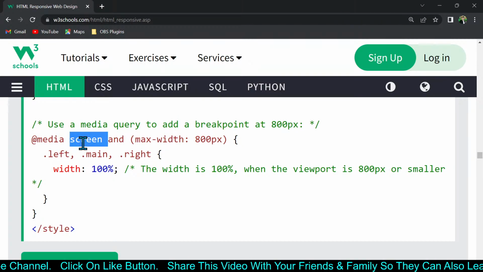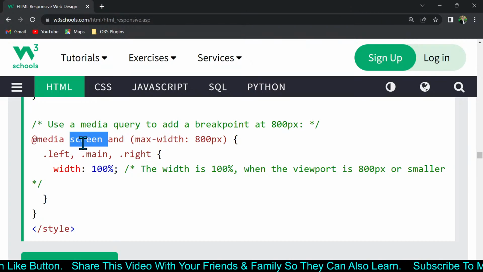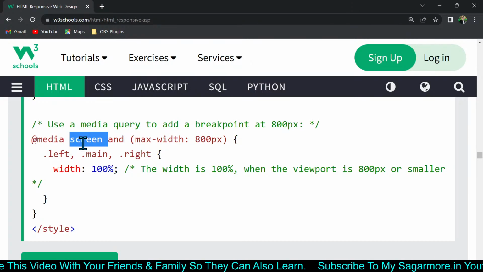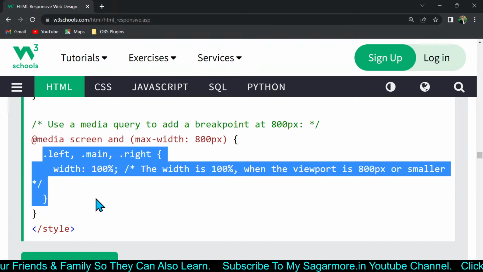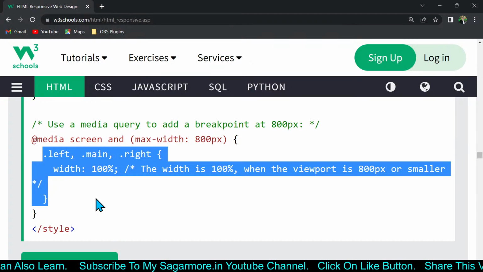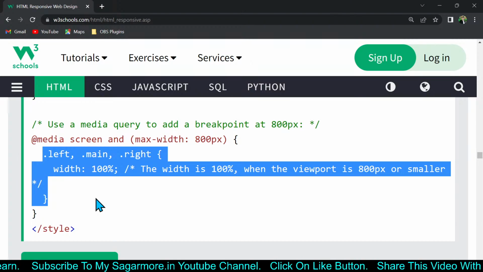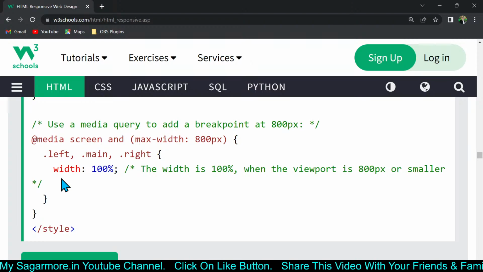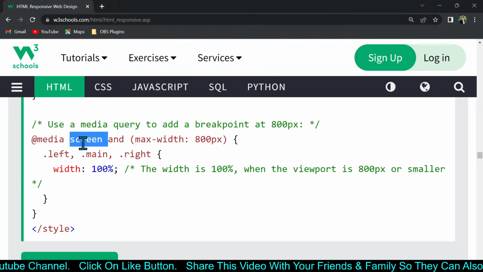your screen or your print or your speech or all; these attributes are there which you can enter here. So screen means your screen only. When you say print, it will be for printer only. So when you get the print, the output will be like this, whichever you apply here. When you say speech, it is for the speech recognition or the screen reader software which disabled people use to read the text from their screen. And when you say all, it will get applied to all.